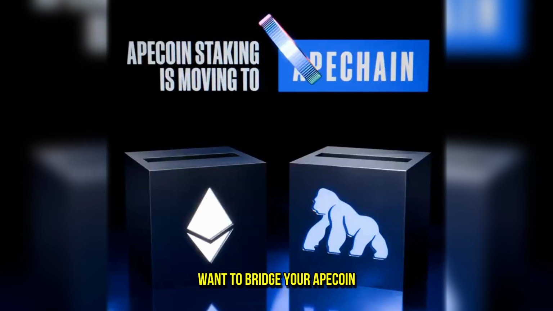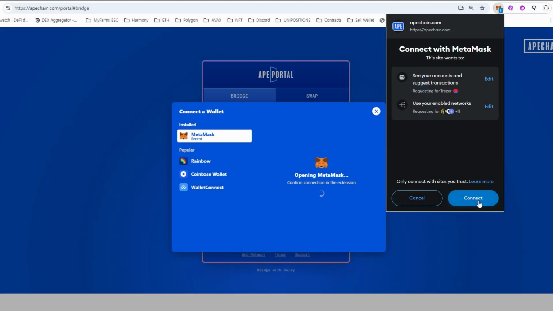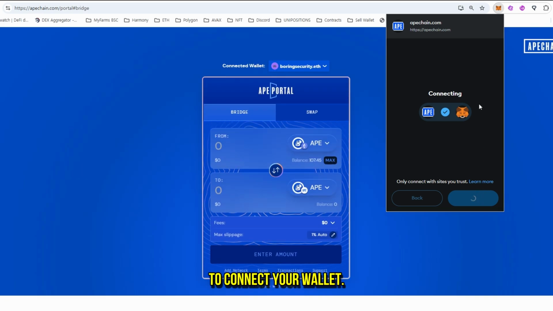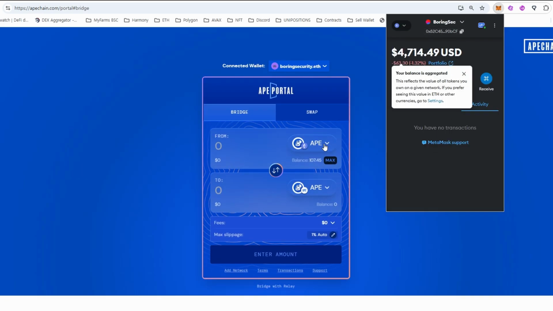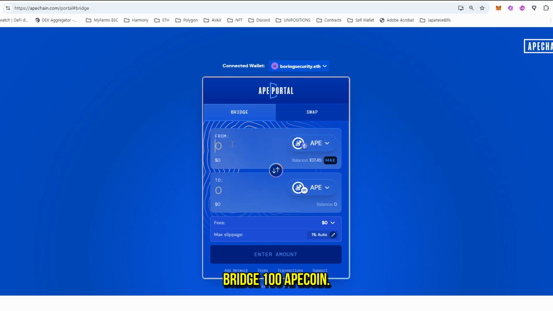Want to bridge your ApeCoin from Ethereum to Apechain? Here's the only tutorial you need to watch. First of all, you need to connect your wallet. We're using the boingsecurity.eth address in this case. Let's assume we want to bridge 100 ApeCoin.